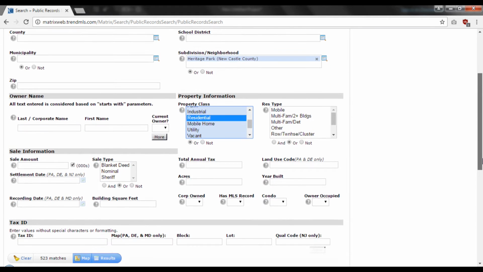I also like to put in a settlement date. That way, individuals who have settled within the last few years are not getting all of my mailers. So I'm going to put in 1/1/2010, and then a minus after that. And what that'll do is it'll filter out everything that's settled within the last 6 years.